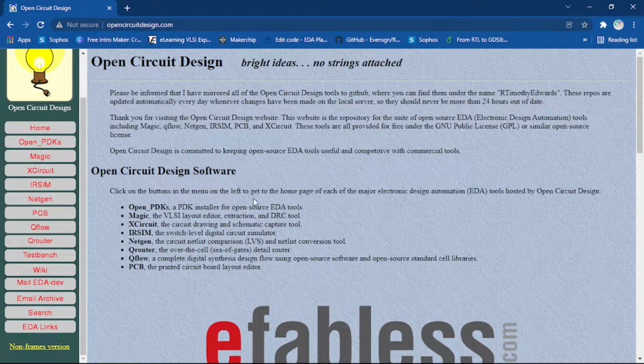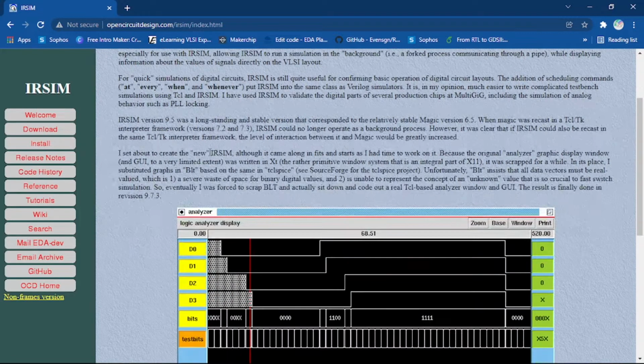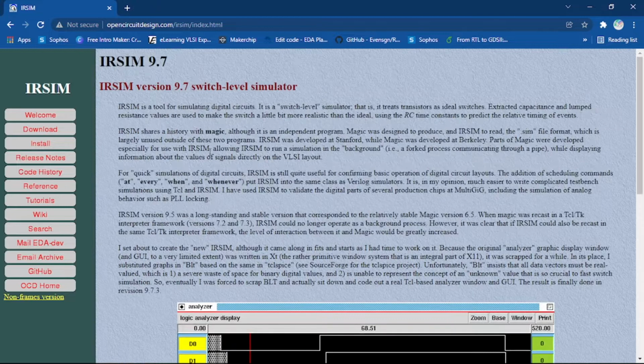Basically you can download them, and you can learn how to use them with the help of this Open Circuit Design website. For example, if you want to learn IRSIM, just go here, click it, and you see this is IRSIM, right? Everything related to IRSIM, starting from the welcome page to searching, then tutorial, reference, history, release notes, all of these will be there. So for each and every tool you can go there and download them individually.